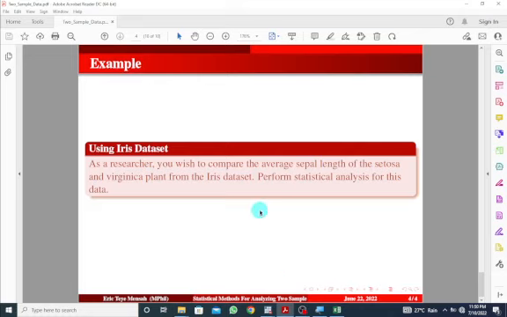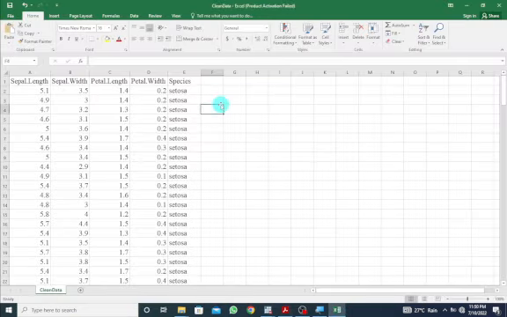Now let's take an example. As a researcher, you wish to compare the average sepal length of the Setosa and Virginica plants from the iris data set. Perform statistical analysis for this data. Okay, now before we jump into our STATA window to begin, let's take a look at the iris data set in a CSV format. So this is the iris data set in the CSV format, and it's clean data.